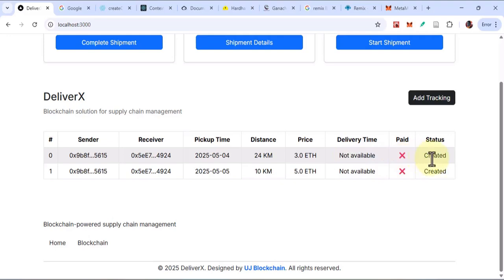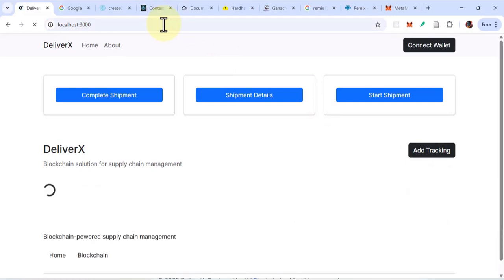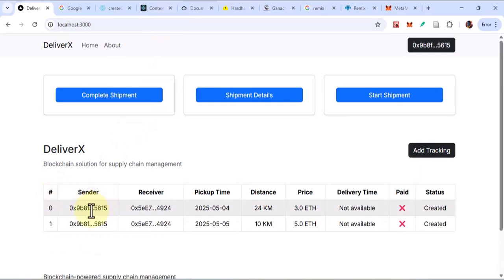So now that we have that, we can just refresh to see if it will load. Let's see, it's loading. Now we have it. Alright, so now let us go straight into starting the shipment.